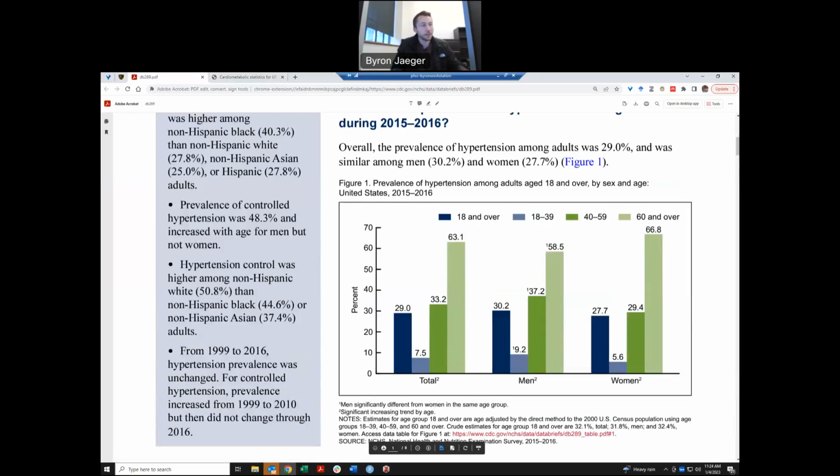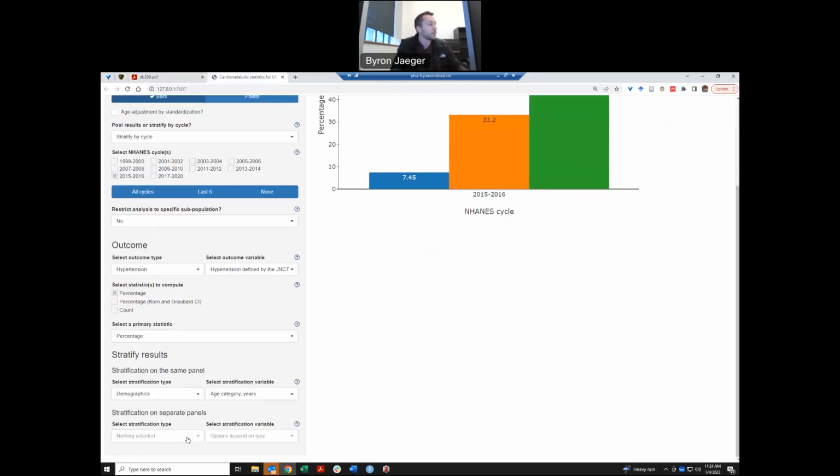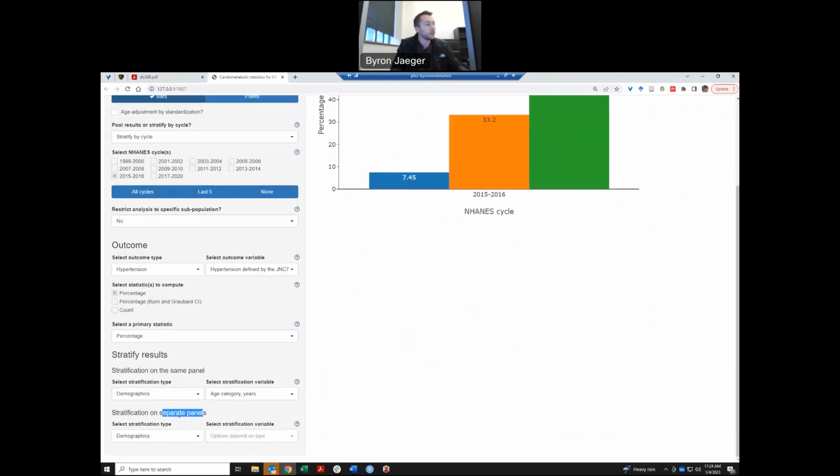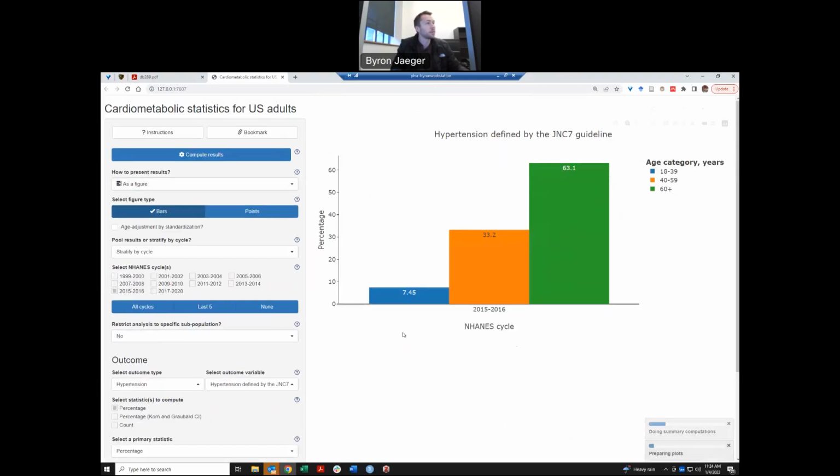Now let's do the same analysis among men and women separately. We can do that by coming down here and selecting another stratification variable. This time we want to stratify on separate paths. So we're going to be stratifying with age in the graph, and then we're going to create two different graphs, one for men and one for women. So I'm just going to recompute.